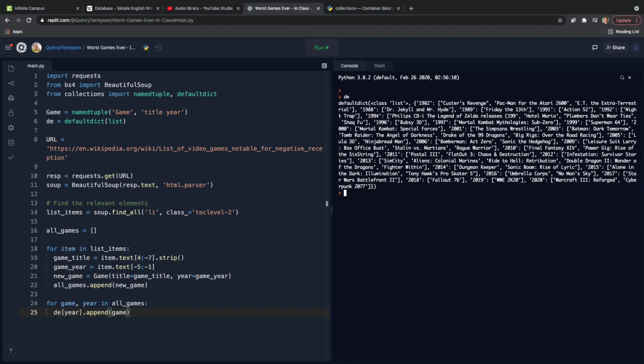Okay, so there's our default dictionary. You can see that a year key is mapped to a value of a list containing all the games that were released in 1982. So that's pretty cool. Two lines of code to get that all sorted out is pretty amazing. So thank you, default dictionaries.